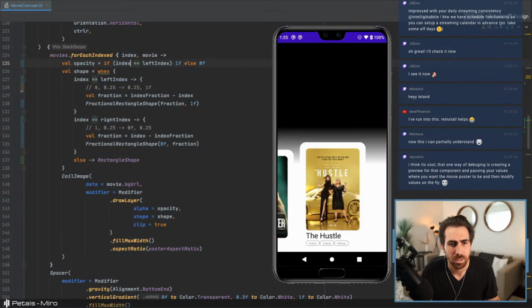So I think what we want is right index, and left index does not equal right index. Yeah, I think that will be sufficient. Let's see.